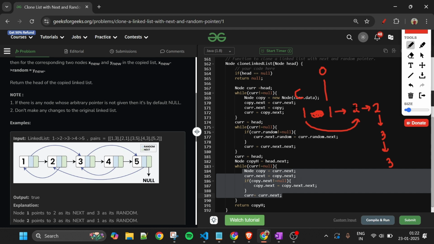So 1, which is currently pointing to its copy, will now point to this 2, because these are the copy nodes, and I have linked it. Similarly for this 2, we will do current dot next dot next, or copy dot next dot next, which will be this 3. And if you remember, my copy head is still at head dot next, which is here, and I will simply return it. I think if you sit with pen and paper and try to visualize this once, it will be crystal clear to you.